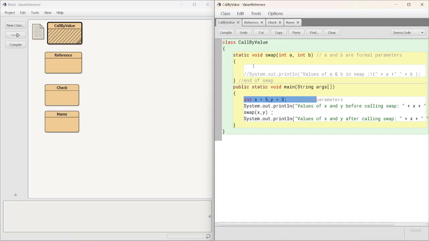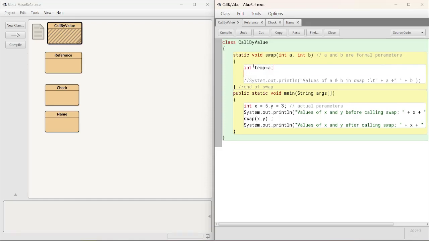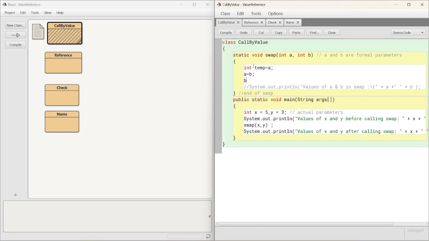After calling swap, what we do: into some temporary variable we take, we store the contents of A. And in A, we put the contents of B. And in B, we put the contents of temp. These are the three statements which swap. Now, if we print values of A and B in swap, it prints 3, 5 for A and B.